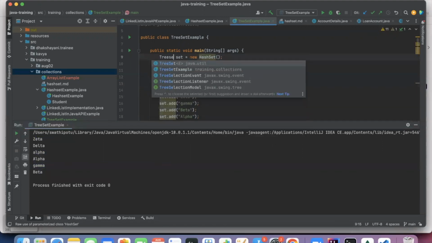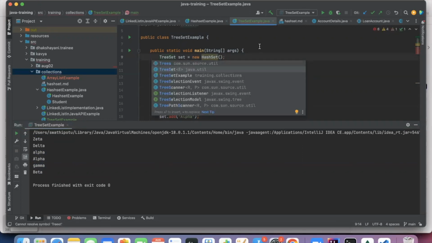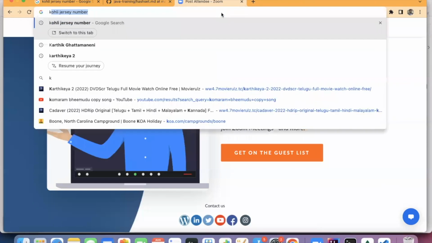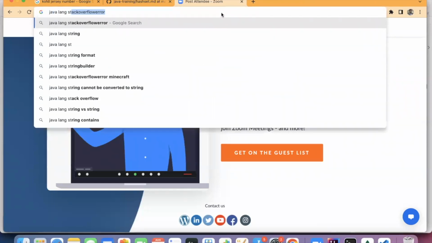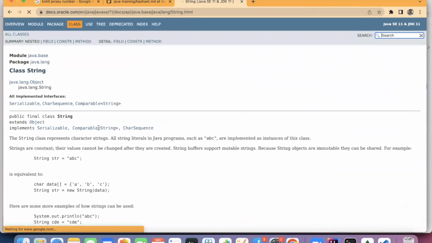But how does TreeSet know in what order you need to sort it? If you look at the String API, it implements Comparable. Look at the declaration: public class String implements Serializable and Comparable as well. We are more focused on this Comparable.